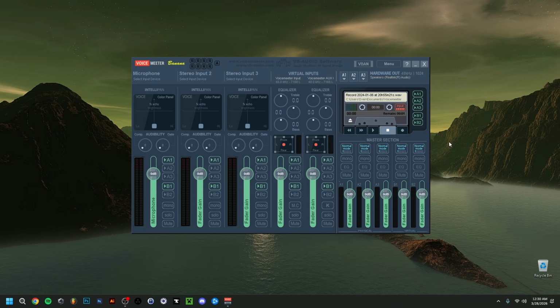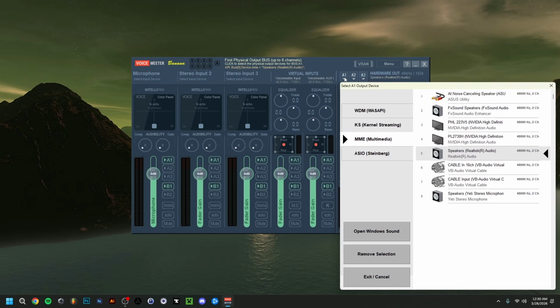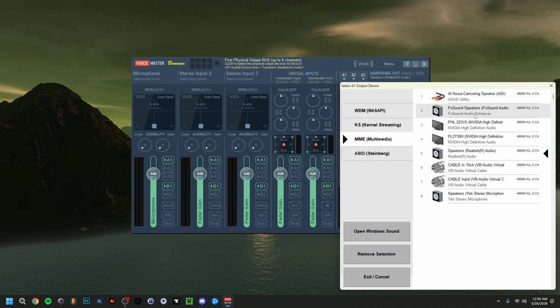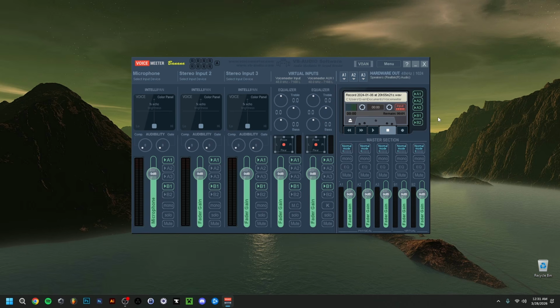Then I also want to directly hear what I'm doing myself, so I'm going to go to A1 and make sure that my output is going to be on speakers. This will mean that I will hear any changes directly in my headphones in this case. Now, if that's not something you want, you can of course also go for another output device like the cable input if you don't want to hear it yourself. And now I'm actually going to show you with an example how the virtual inputs work.